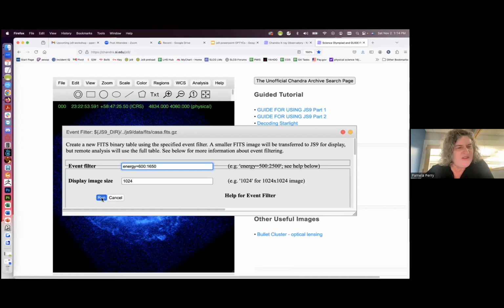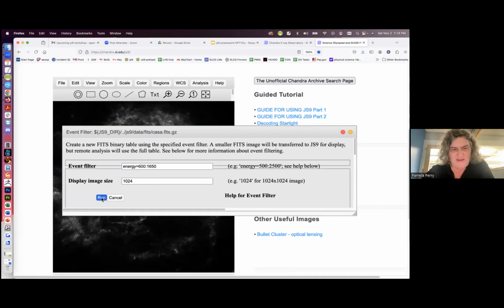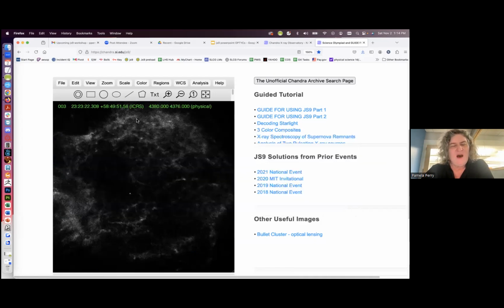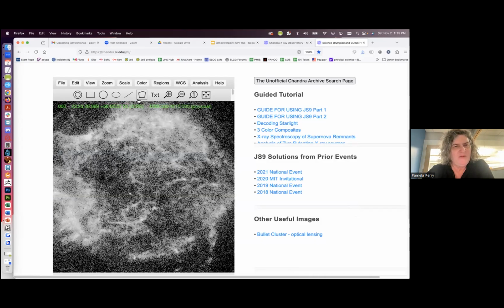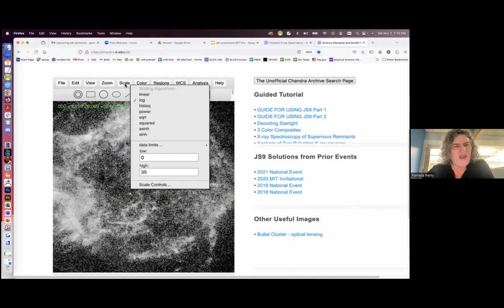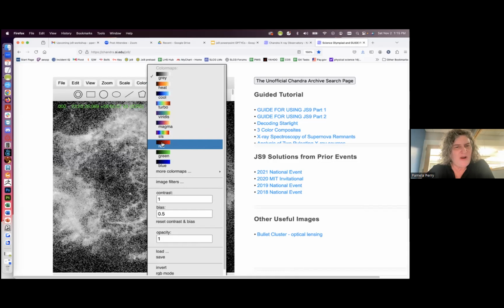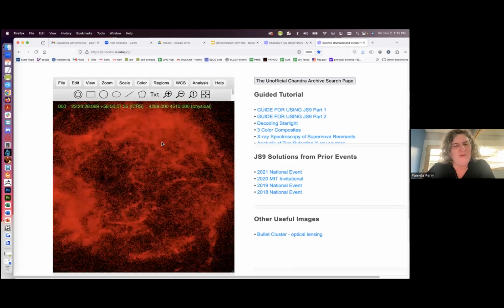Is everybody with me so far? Please tell me if I go too fast. Okay, now you can also change the scale here from linear to log if you want it to be a little bit brighter. So that was scale, and I changed it to a logarithmic scale. And we're going to color this one red. These are the low energy X-rays.